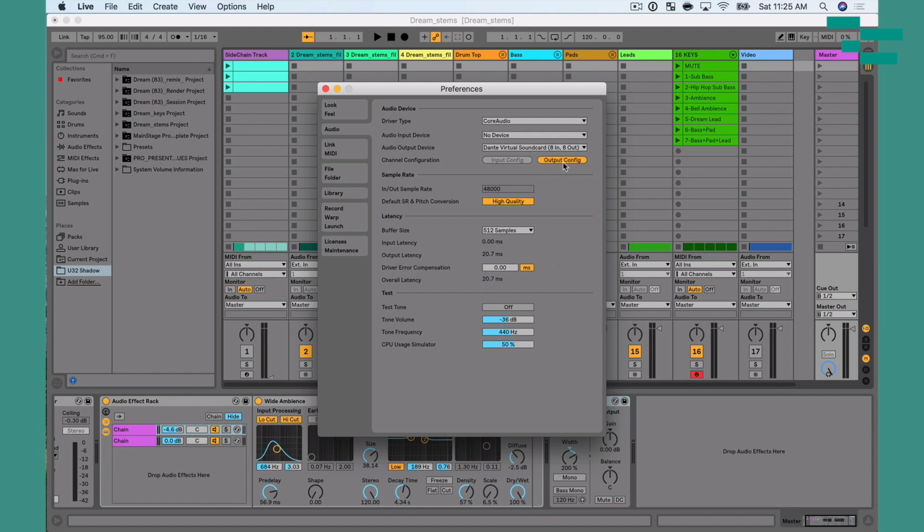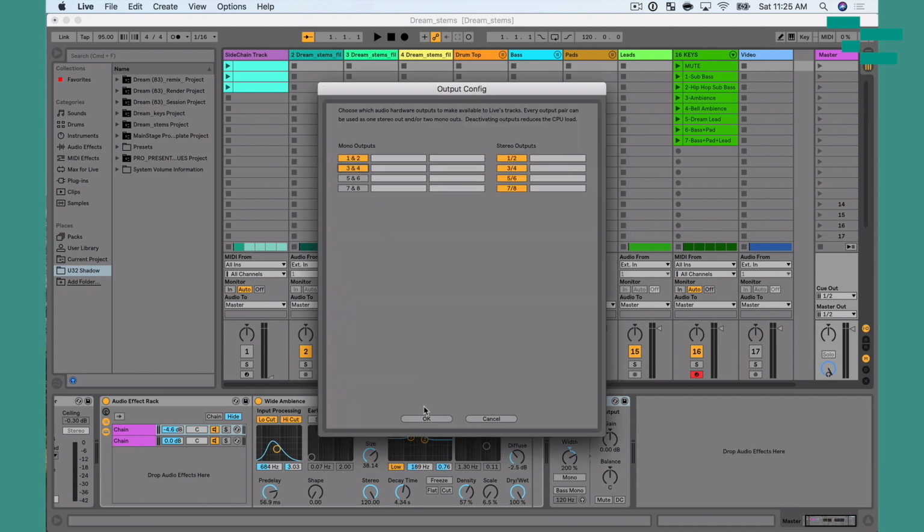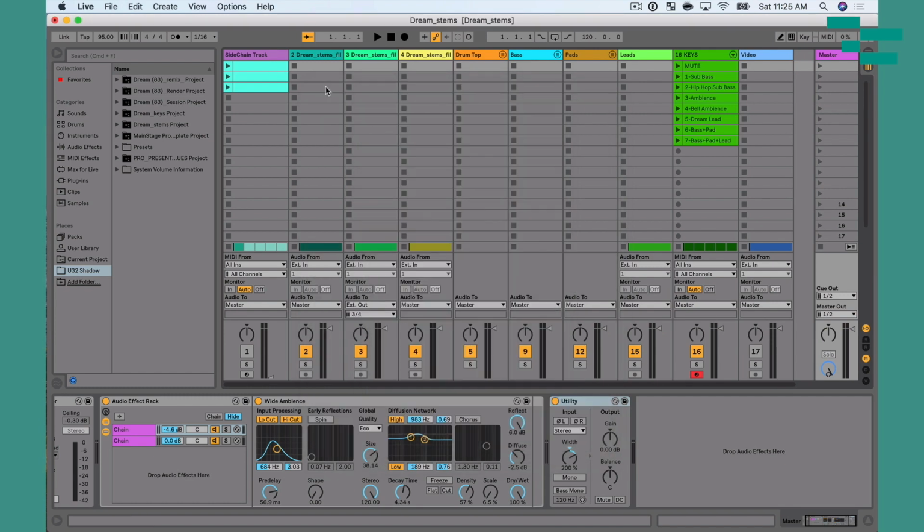If I wanted just to go out of 3, I could go back into my audio preferences and enable mono outputs 3 and 4. And now when I go back, you're going to see that option show up just to use 3, which is great.